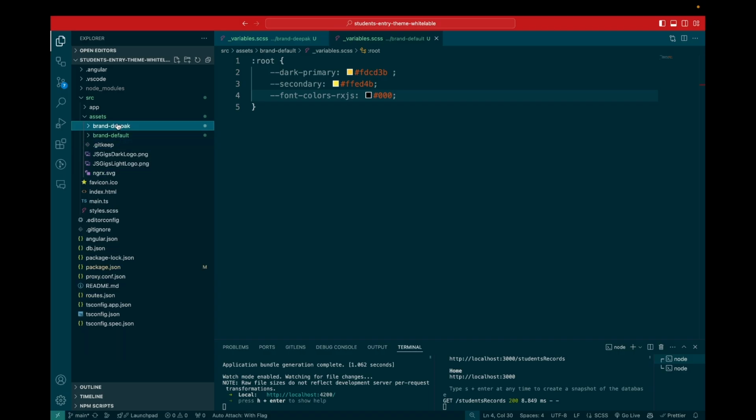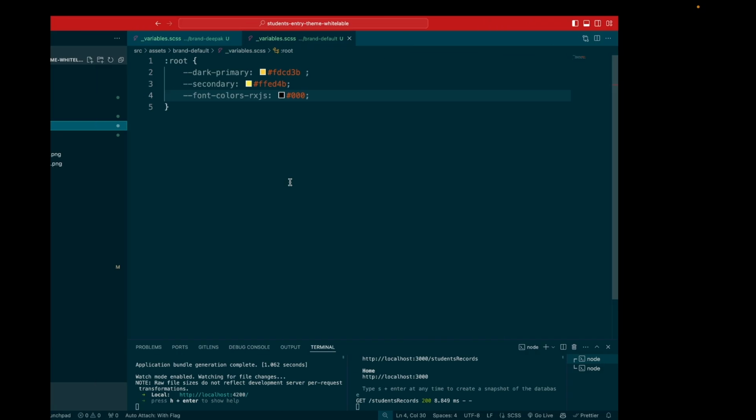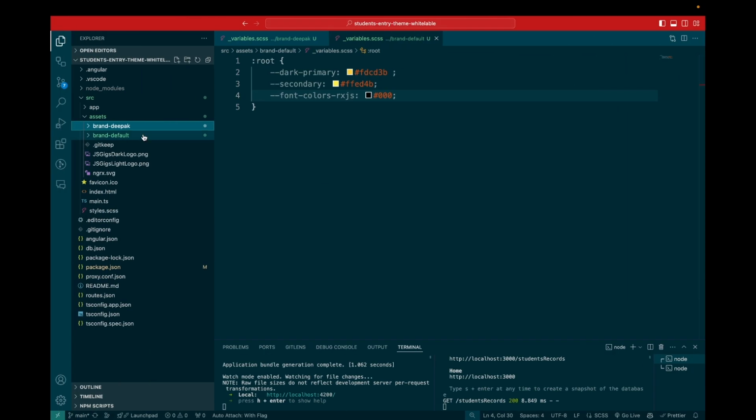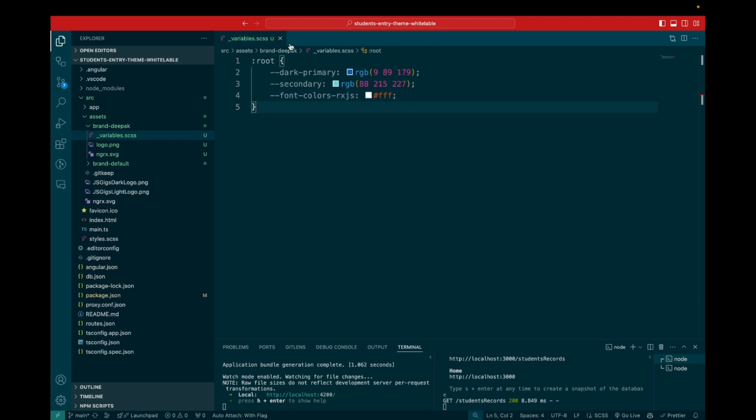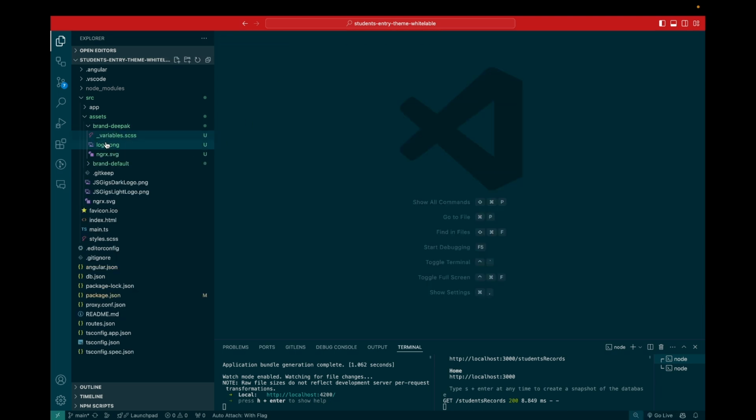So now you can see that I've got two brand folders created here. Each brand folder contains its own variable name. The variable name also contains the names of the colors, and then the hash codes of the colors, rather. So default branding and Deepak branding, right? Let me close them. So why have I created these, and why have I given the underscore variables name over here? That's something we're going to be covering now.